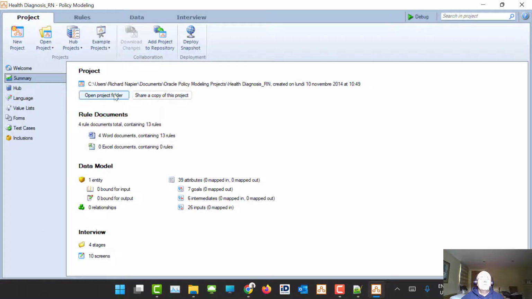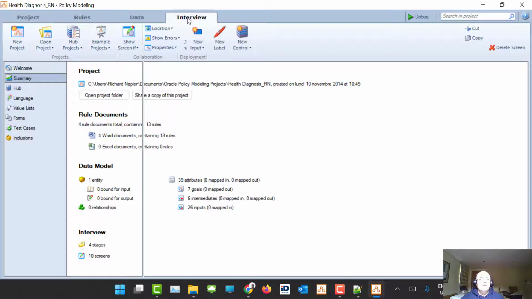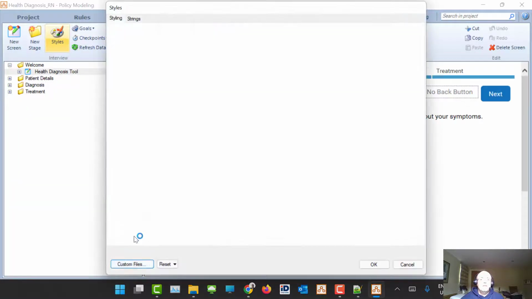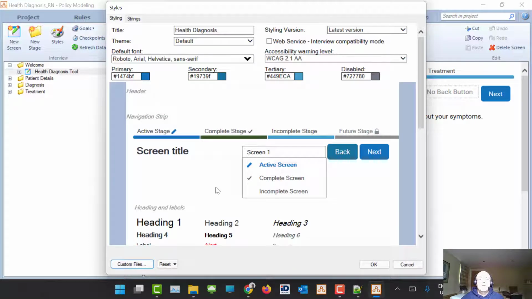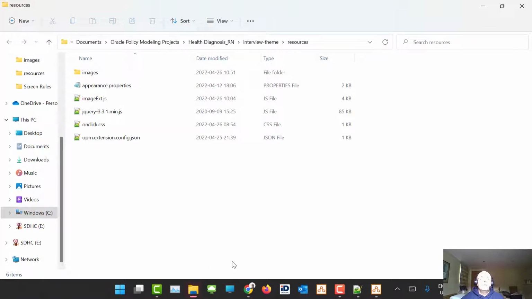Now, in this particular instance, I decided that we were going to use this forklift truck to demonstrate how to put your own image into the diagnosis tool and also how to make a few changes to make it a little more interesting. So I'm going to go into the interview tab, go into styles, and open up the custom files. For the purposes of my demo, in my custom files folder, wherever it is, there we go. I have the same image extension file to begin with.